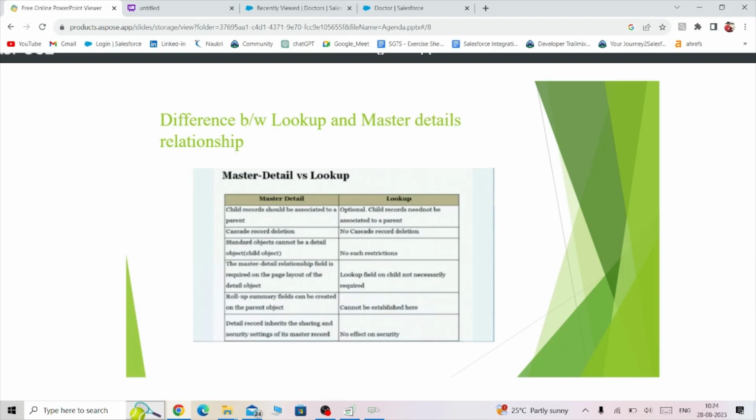If we talk about relationships, basically there are six types of relationship in Salesforce. First one is the lookup relationship, second one is the master detail relationship, third one is the many-to-many relationship, fourth one is the hierarchical relationship, fifth one is the external relationship, and the last one is the self relationship. But we are going to talk mainly about master detail and lookup relationship, as well as the many-to-many relationship.